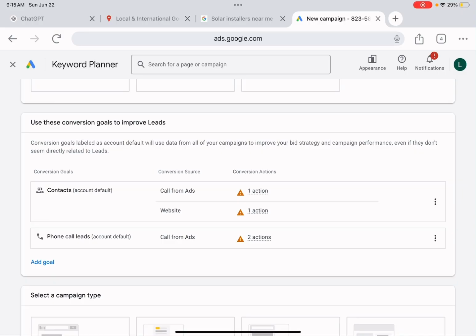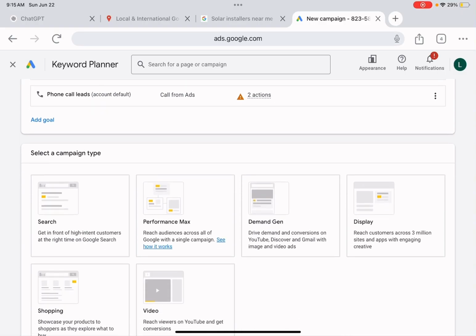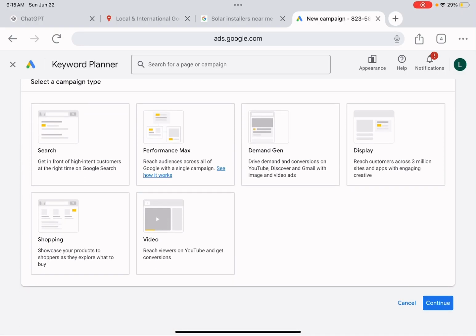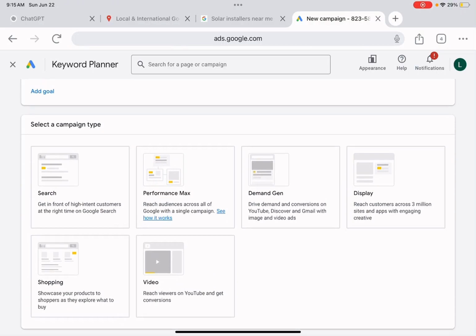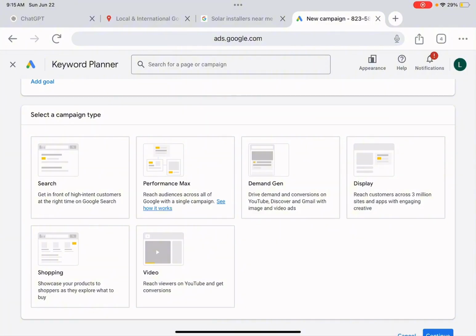And I believe it'll ask you to add a phone number there. For your phone number, you obviously just want to put your company's phone number, or you can use something like CallRail or, what's the other one? Twilio, something like that. That way you can track your calls. All right. Next it's going to ask you for a campaign type.